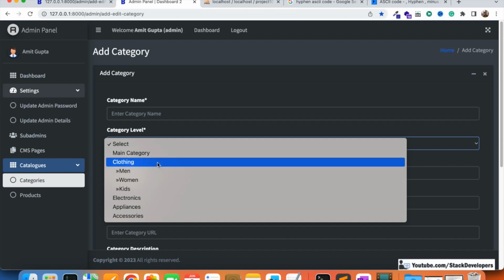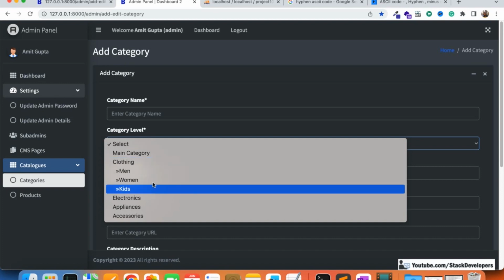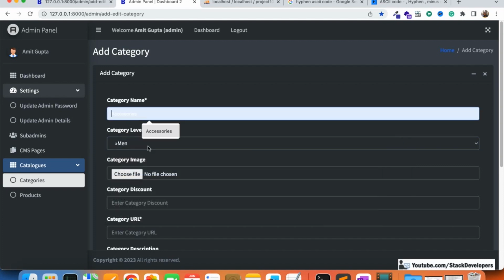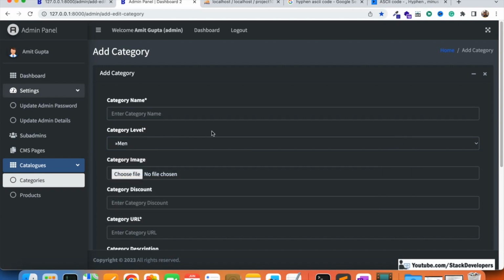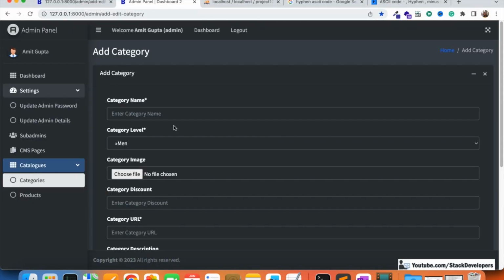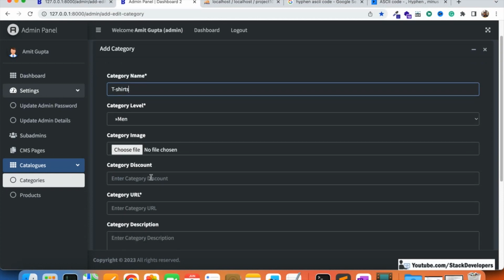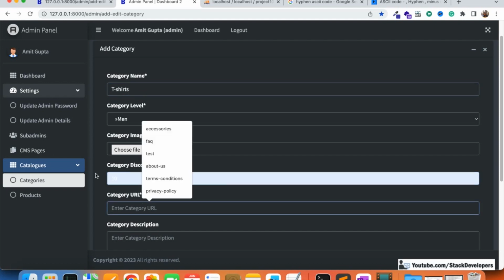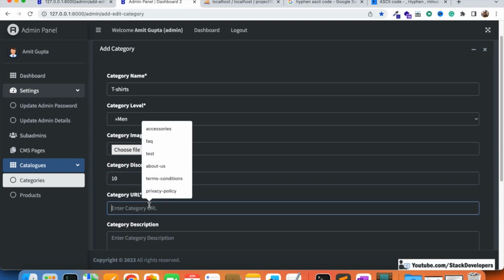You can see main category clothing. Under clothing, men, women and kids, we can select men, women and kids as well. Like if we want to add the t-shirts category under men, then we can select men here. So let's try to add the t-shirts category under men and see whether it will work or not. Here I'm going to put the 10% discount as well. I will type it here, otherwise it will affect the fonts.